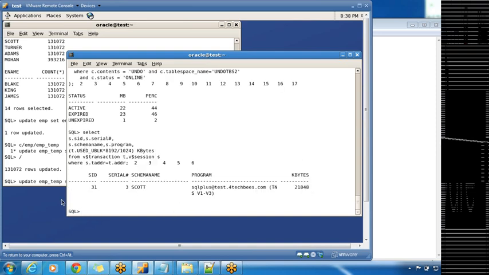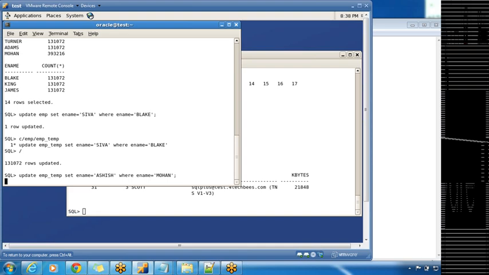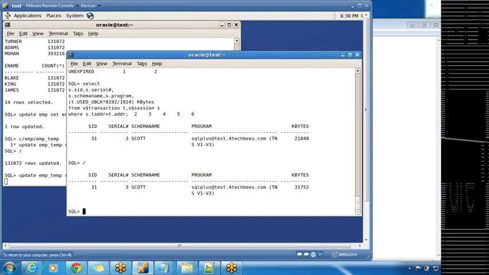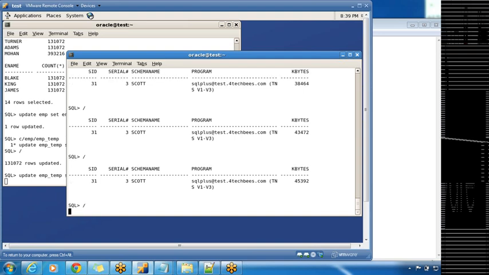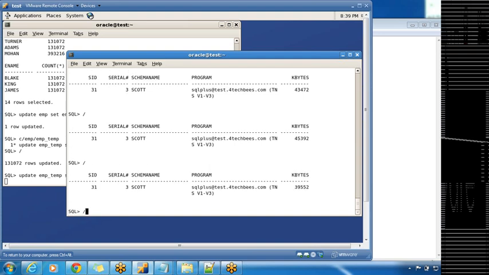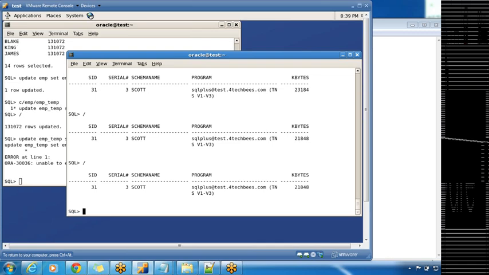Okay, still it's showing 21 MB. Let me issue the submit statement. If you see here, it will grow because there are expired blocks which can be used. So it will go till 43 or 44 MB and then it will error out. So it went to 43 MB, 45, 39. So it's coming back again. It is releasing the space.